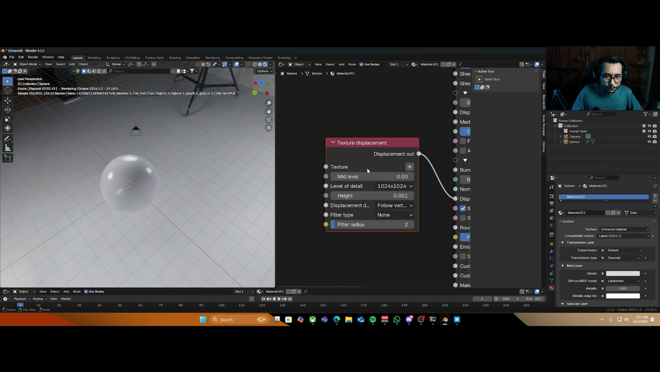Now, if we come over here, we can add in the texture that we want. And obviously, the best way is to add in an image texture over here. Then we have the mid level, and the level of detail. Is it 1080? Is it 2K? Is it 4K, 8K, 16K? You're going to be needing NASA's computer for that. And then we have the height, which is basically determining how much it's going to be affecting your object. Then these are the most unique things that I have not seen in Cycles yet.